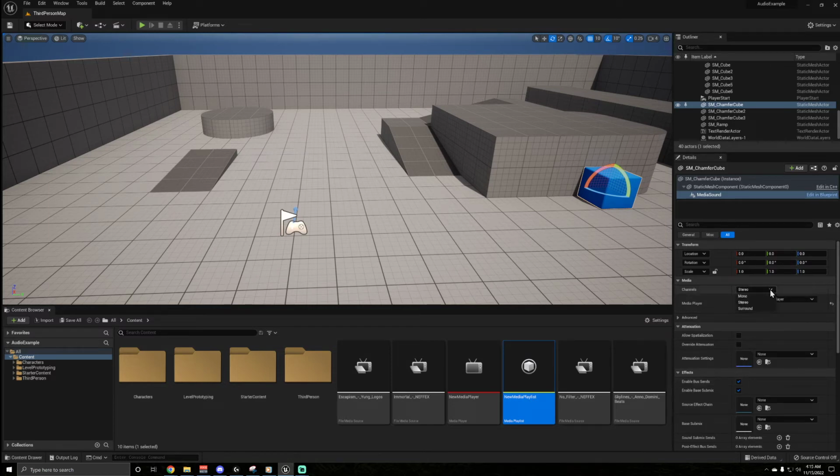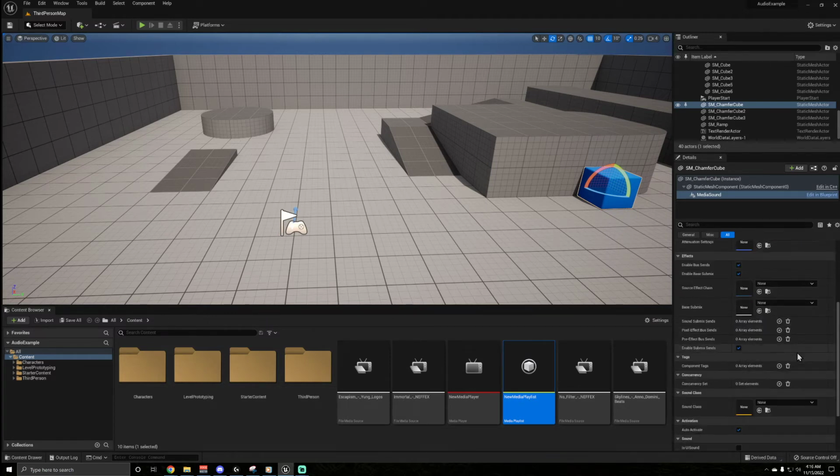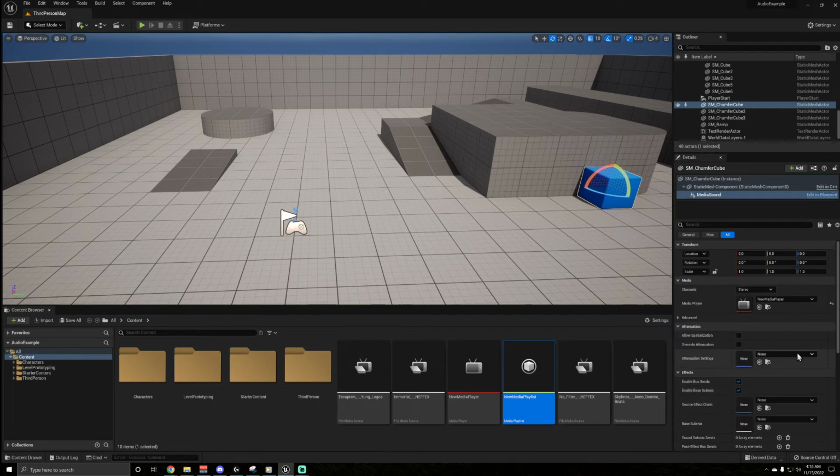Alright, so you have some options. You can do mono, stereo, or surround. We're going to leave that on standard. You can set up attenuation so the audio can drop off over distance, and you have positional audio and all kinds of good stuff. You can do all that in here. I suggest playing around and seeing what's available, because there is all kinds of stuff available here.